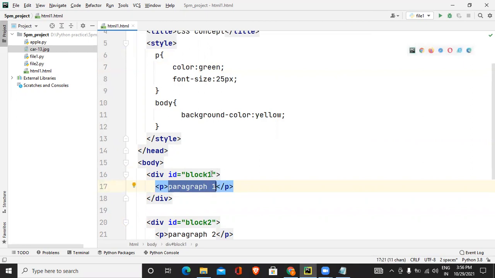Paragraph 1 is present where? In block 1, right? So what is this block 1? Block 1 is the identifier. ID means identifier. So block 1 is the identifier, and here we will write hashtag block 1.